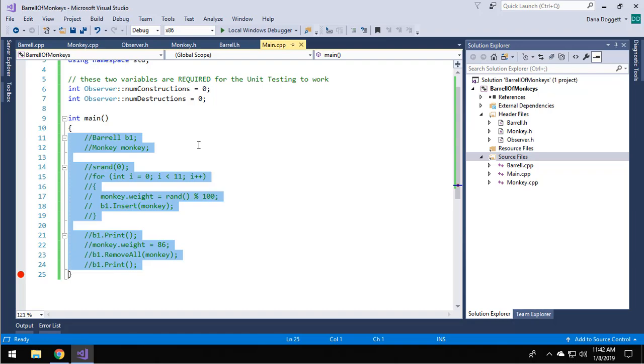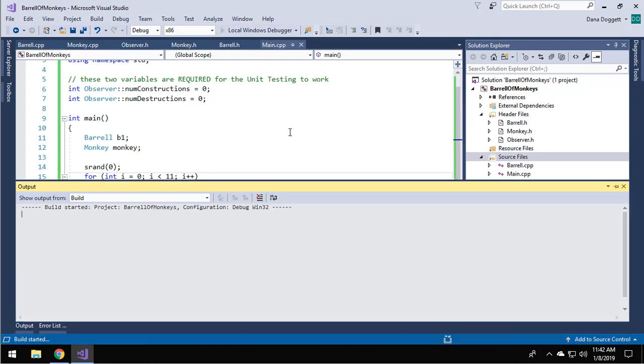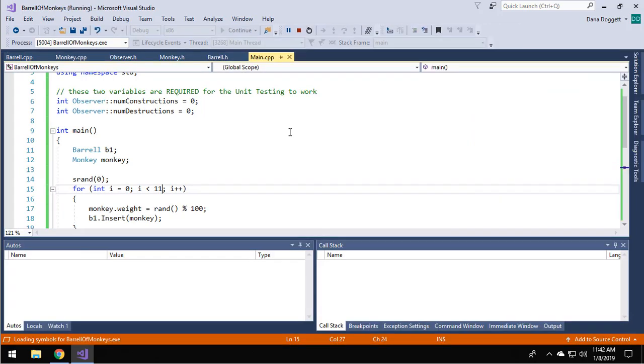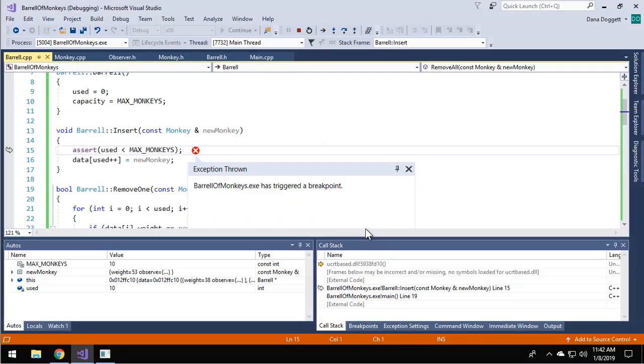print them again. Now there should be a problem here because I've got 11 monkeys in this barrel. The barrel's got a maximum capacity of 10, so let's see what happens. We should hit that assert. As soon as this happens, it should crash on us, and bam. We got that nasty thing that pops up. So I'm going to, it says press retry to debug the application. I'll press that and it comes right up to there. There's my assert failed because use is already equal to 10. Great. We're good at that point.